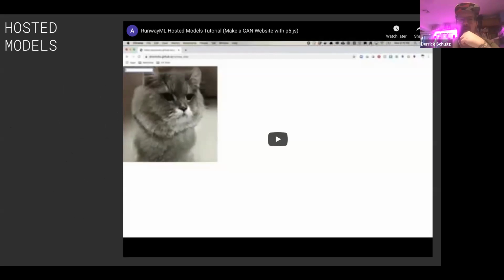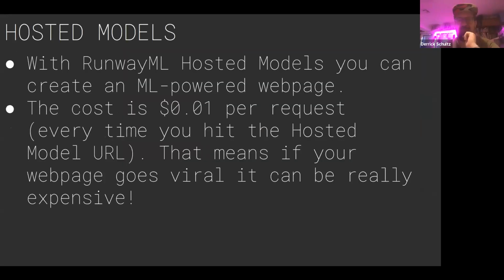The thing to know is that if your web page gets thousands upon thousands of hits, you can have a pretty hefty bill at the end. So just be aware of that. If you're going to set it to run for a day, maybe just keep an eye on it. There is a way inside of the Runway hosted models to see how much you're being charged.